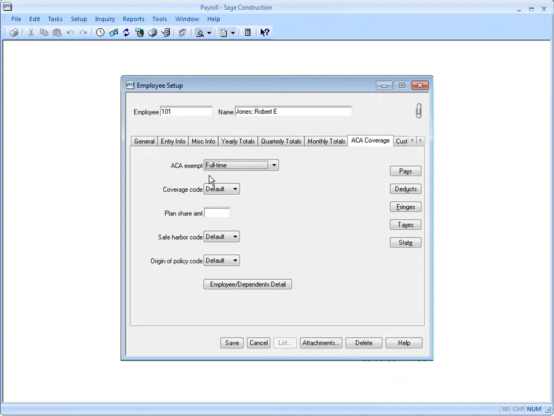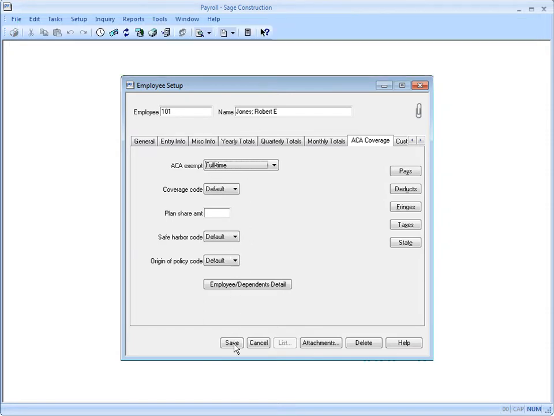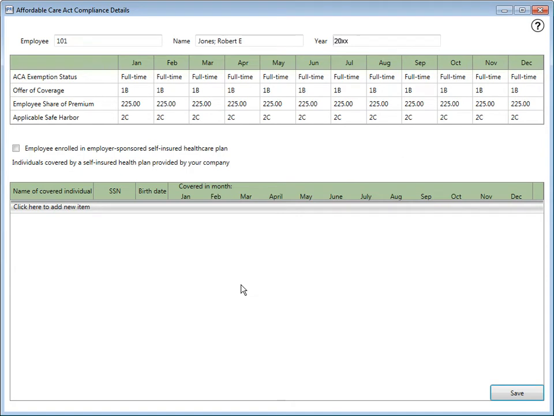If the health care plan information offered to this employee differs from the default values you specified for the coverage code, plan share amount, safe harbor code, and origin of policy code in payroll settings, change or enter the information as appropriate. Otherwise, you can leave the coverage code, safe harbor code, and origin of policy code set to default, and the plan share amount field blank, and it will use the default values you entered in payroll settings for this employee. After you have assigned the correct values to use for this employee, click the Save button, and then click the Employee Dependent Detail button, which will open the Affordable Care Act Compliance Details window.